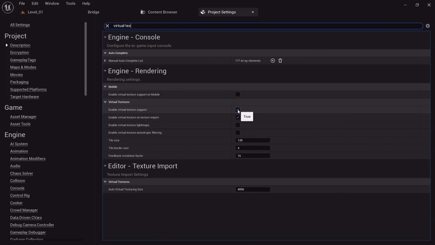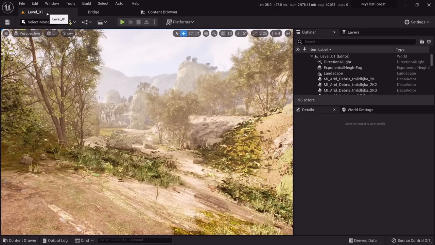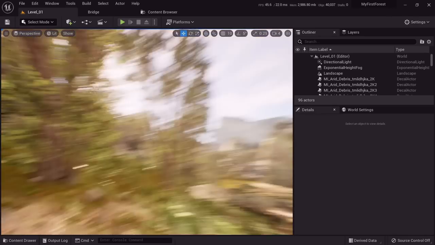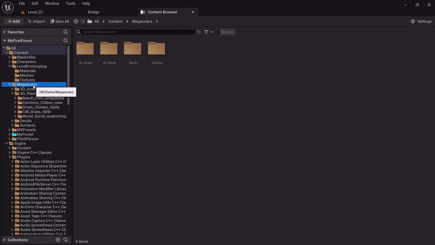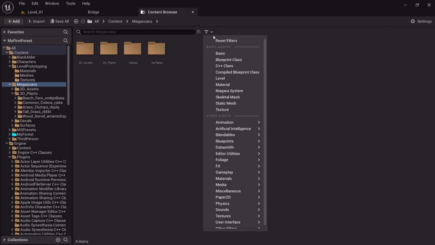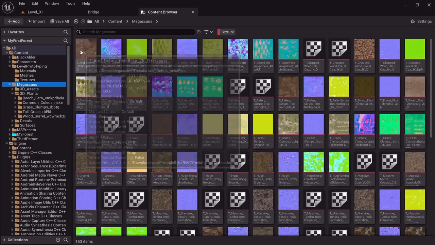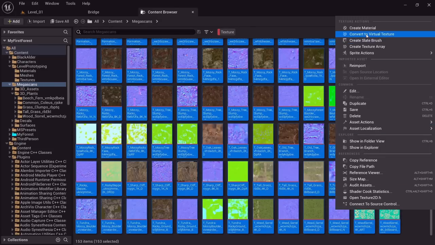Click here, and once you click it, it will ask you to restart. I already did it, so I don't need to restart again. So just like that, you have virtual textures in your project. However, there are still some things we need to fix, and that is these textures are not using virtual textures. So the way we're gonna fix this is we're going here to our Megascans, and if you see the filter icon here, we can go to textures, and basically what we can do is select all of them, just like this, and right click and then convert to virtual texture.